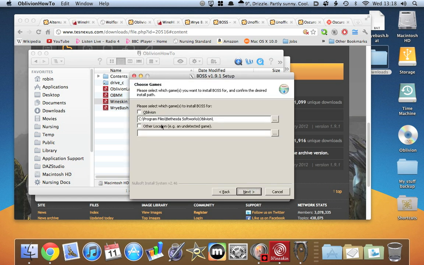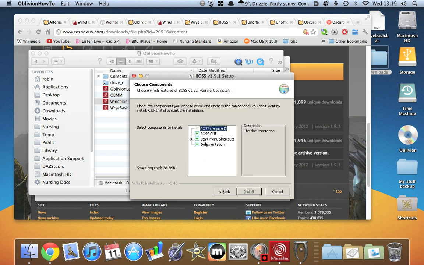So there we go, just accept the defaults. I'll click that Oblivion because it knows Oblivion's there. So that's it, it's going to install it for Oblivion. Accept all of that. Oh, apart from we don't need start menu shortcuts. So install.